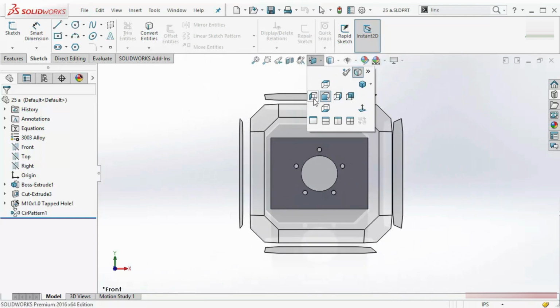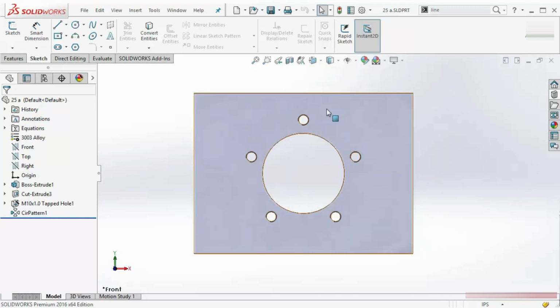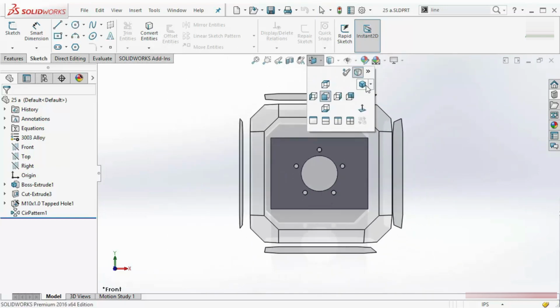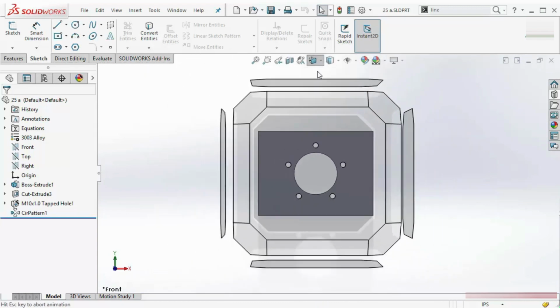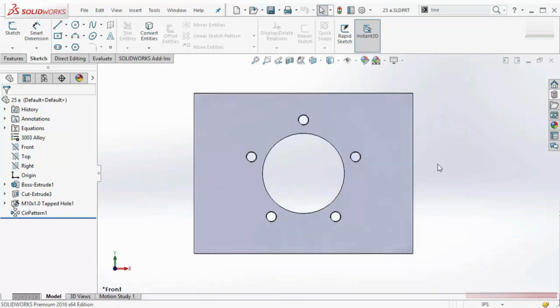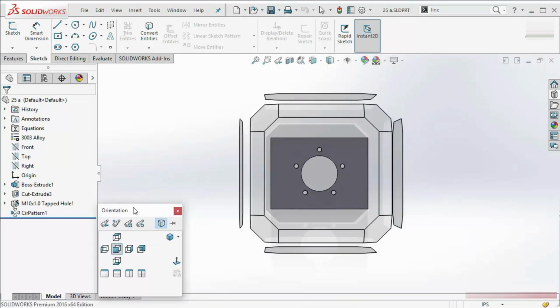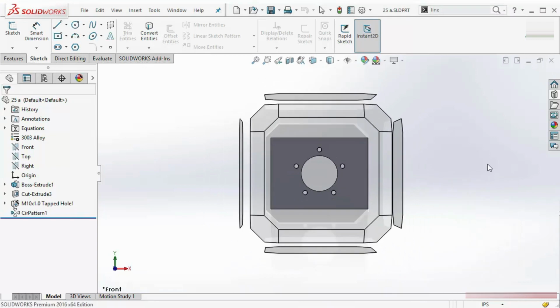There are a few other different options available which I will discuss by using another tool. Let's say I want to see from isometric. I have to go to here, then I have to select it from this drop down menu. This is isometric. But you will find exactly the same options if you press the space bar on your keyboard. Now this orientation toolbar will open, and all of the options you are seeing here are exactly the same as the options here.